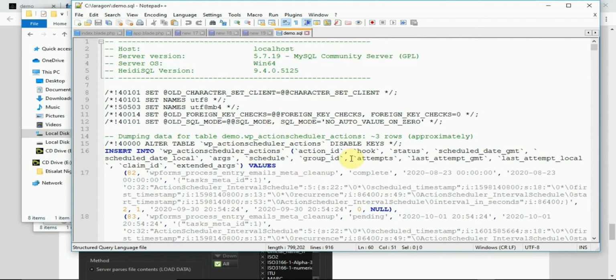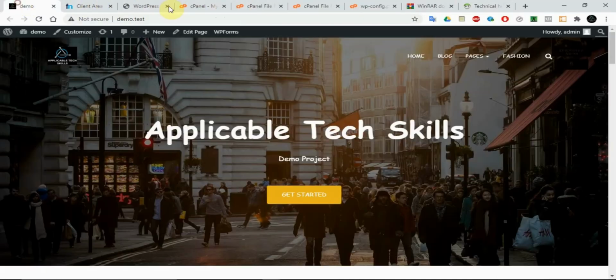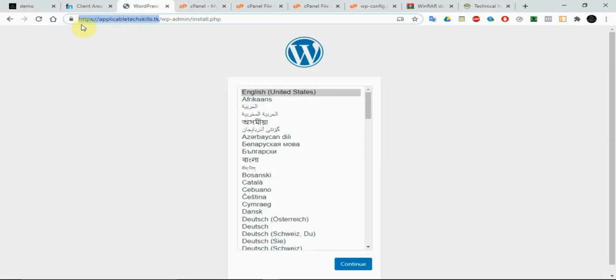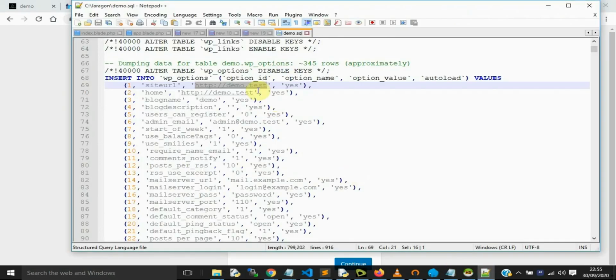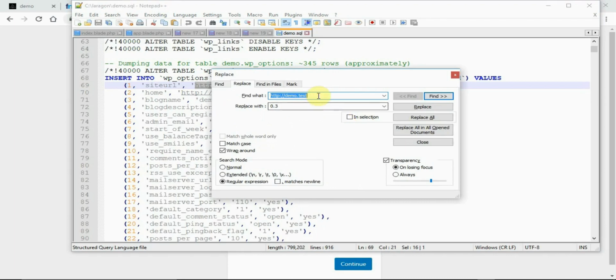So now there's something you would notice. You notice that our domain name is demo.text. So we need to change this to our new domain name, which is what is it called now? Applicable text skills. Okay, which is here. So we need to change that. What we're going to do is replace all the occurrences of this. So you can see the reason why I love Notepad++, so I can replace things. So I'm going to click Ctrl H. All the occurrences of demo.text, I'm going to put the way it is here.